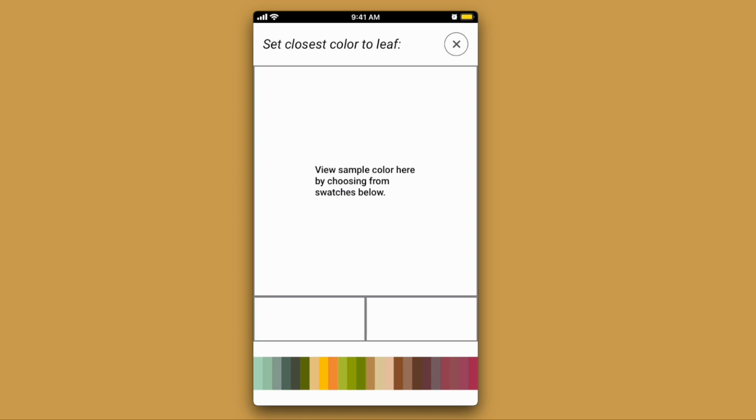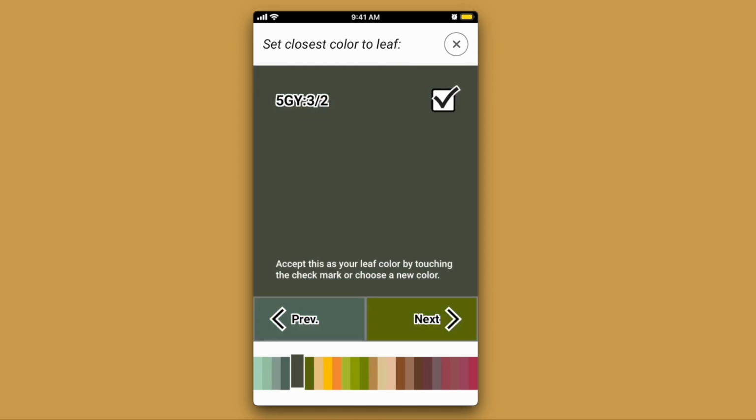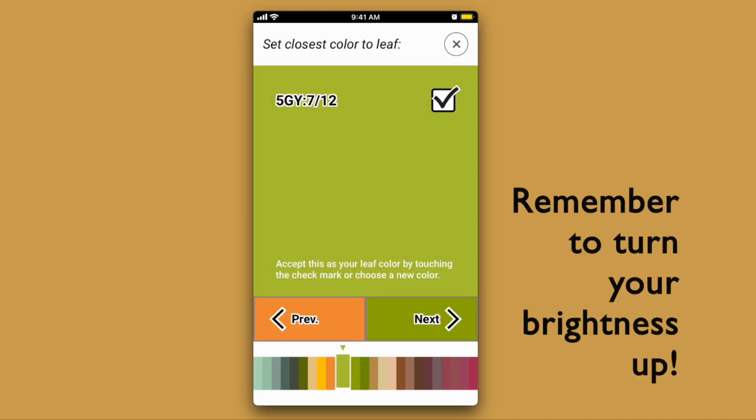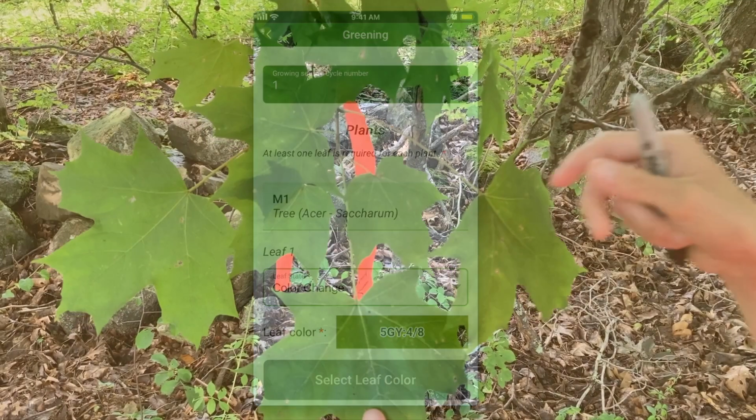This is the neat part because the whole plant color guide is in the app, and I can scroll through all the colors and hold them up next to my leaf. Just make sure the brightness is all the way up on your phone or tablet. Let's see how this looks in the field.